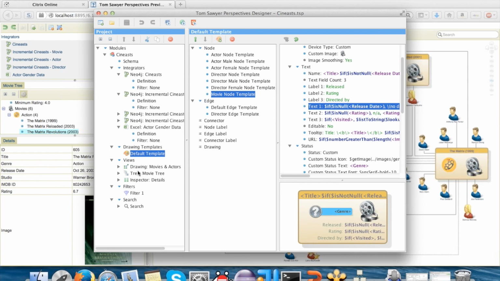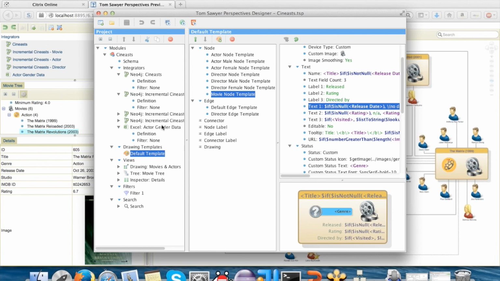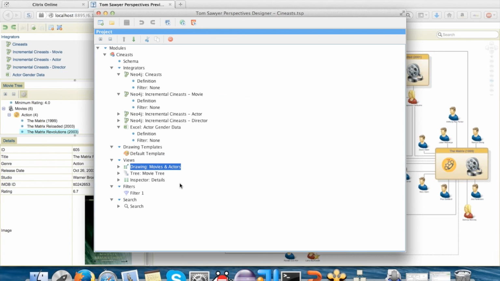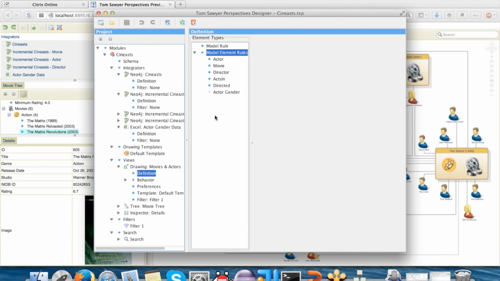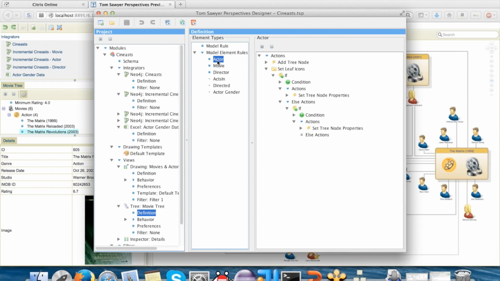Once you've got your data, you've got your schema, you've got your data that you're pulling into your schema, you've got your templates that you're defining, you can define your views. So if we jump back here, we have a drawing here, we have an inspector here, and we have a tree here. In our definition, we've got a drawing, we've got a tree, we've got an inspector. Here in the definition of the drawing, we have rules. You can see they're the same types of rules for trees.